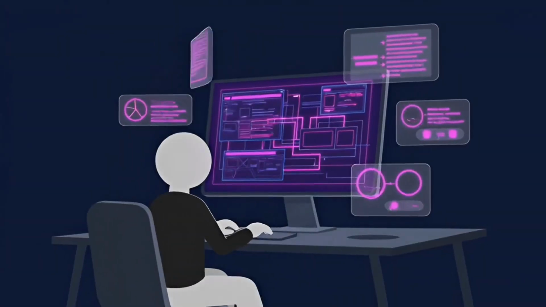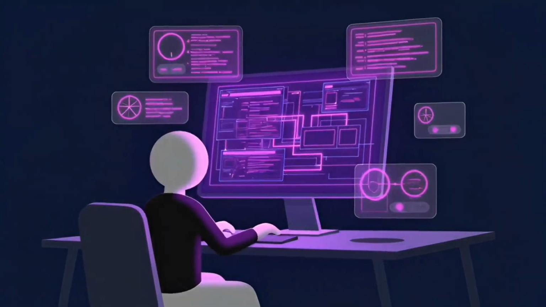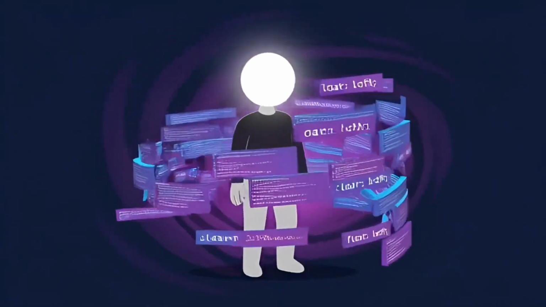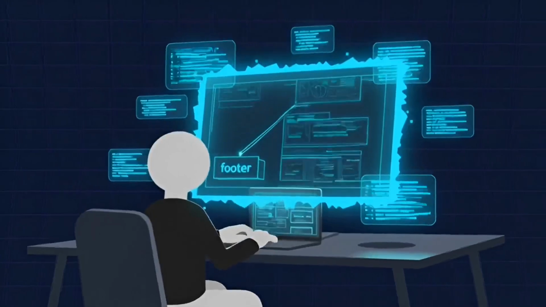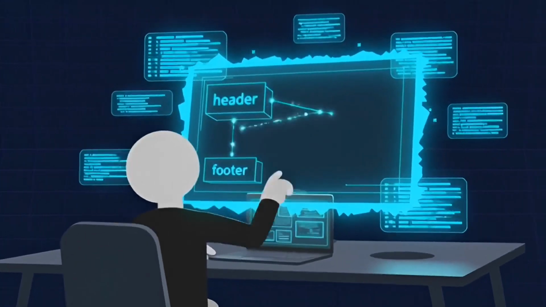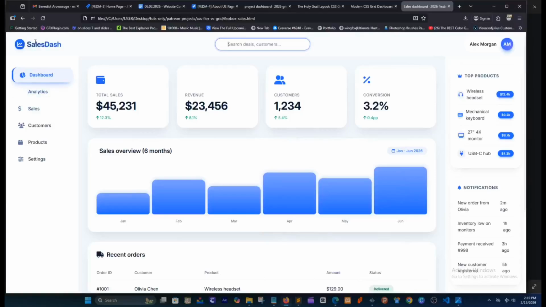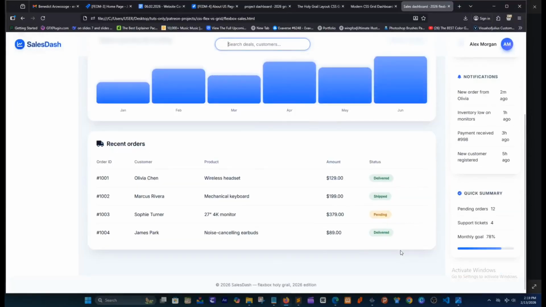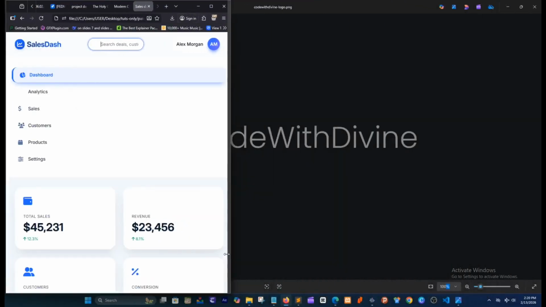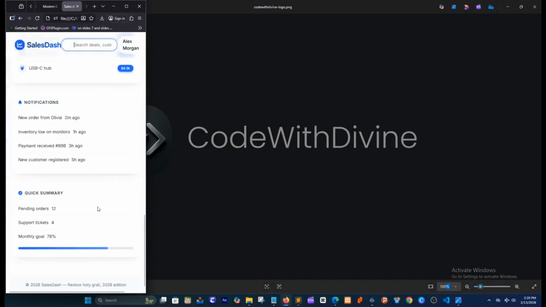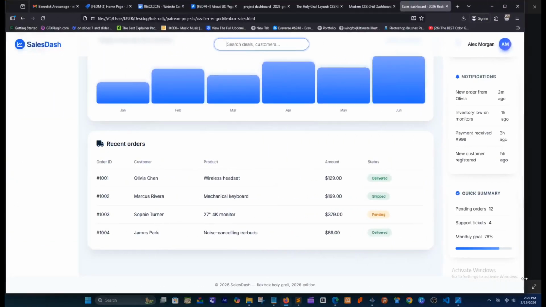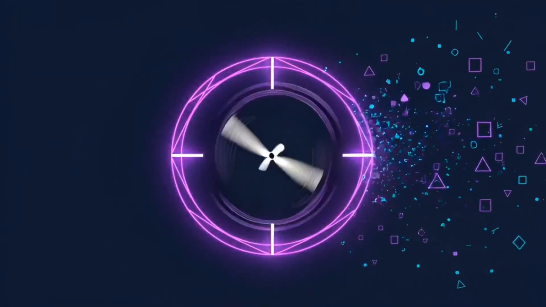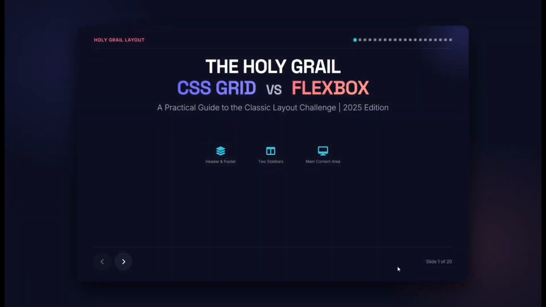What if I told you there's one layout pattern that's been haunting web developers for over 20 years, and you're probably still building it the hard way? By the end of this video, you'll master not one, but two modern solutions to the legendary Holy Grail layout. But here's the catch. One of these methods will save you hours of frustration, and I'm going to show you exactly which one. Welcome to the ultimate CSS showdown, Grid versus Flexbox.